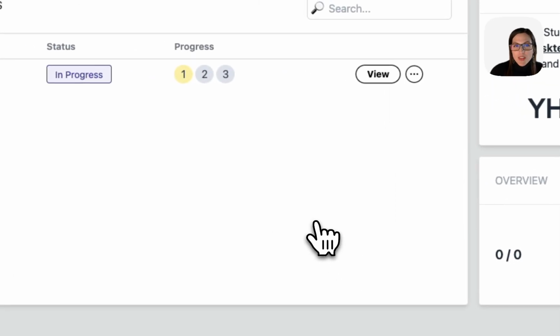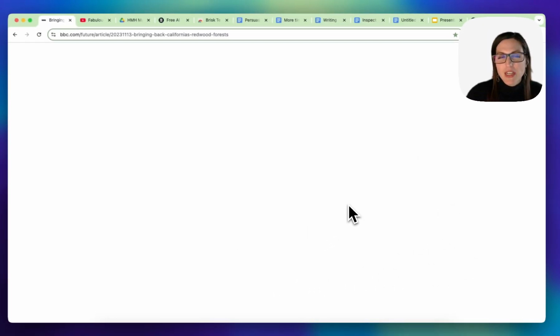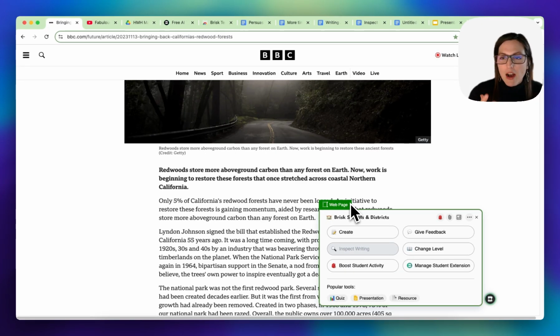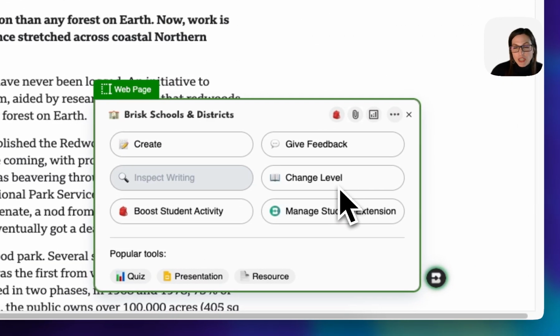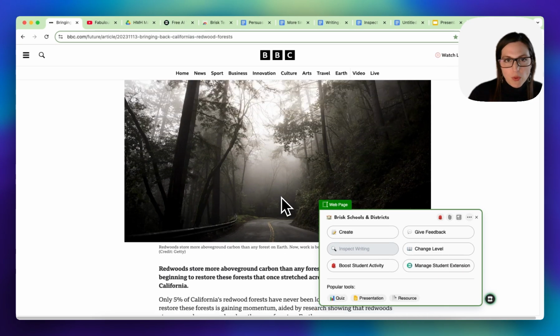And then one more thing I want to highlight about Brisk is the ability to change the level of resources and materials. So we've walked through a little bit of how Brisk can support during this writing and revision process through creating instructional materials and resources, setting up student interaction. But I also want to demonstrate how Brisk can differentiate, especially when you might have students at different levels of literacy. And so here we have a website with a text.